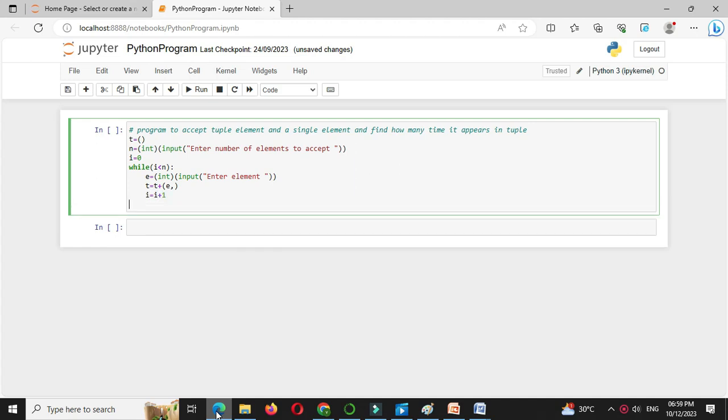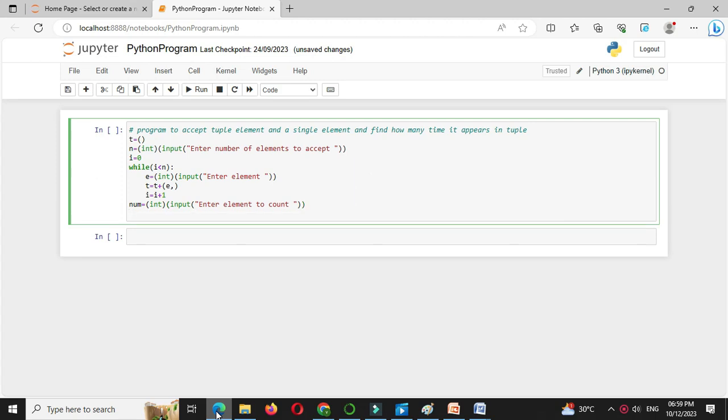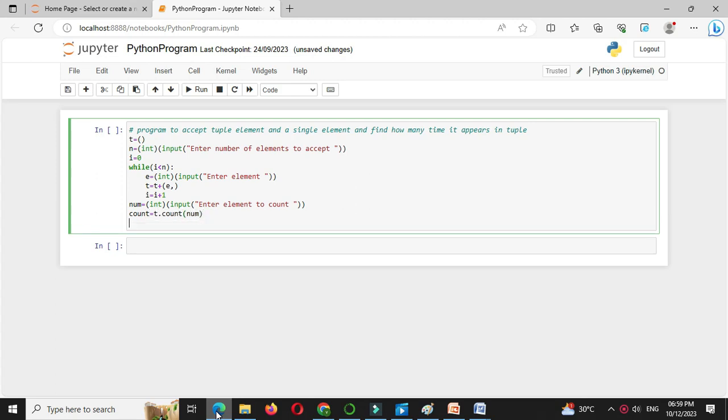Then we will accept the element that we are going to count in the tuple. So num equal to int input, "Enter element to count." Now to count this element in the tuple, we will use the count function from tuple. So count equal to t dot count num, and then we'll print the count.